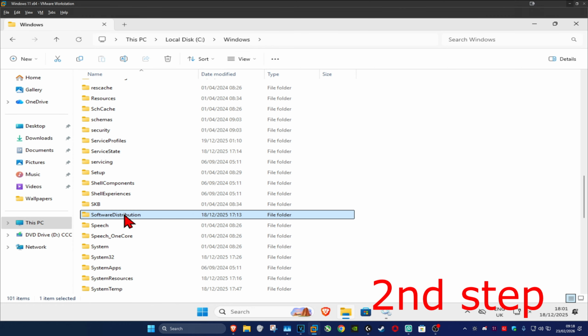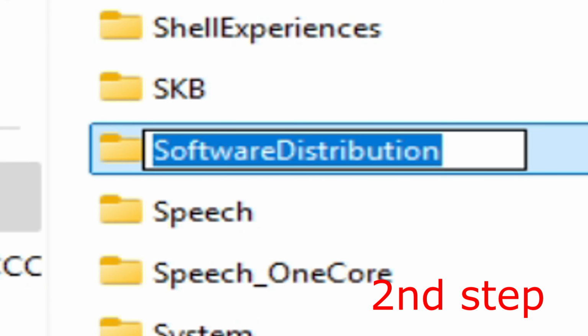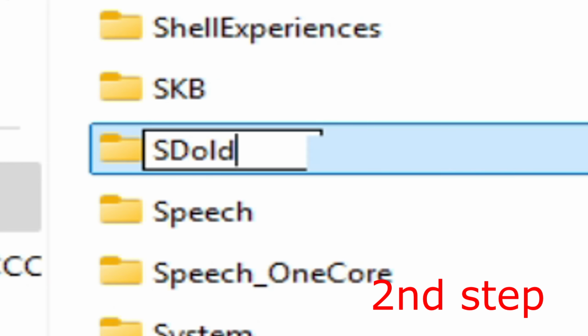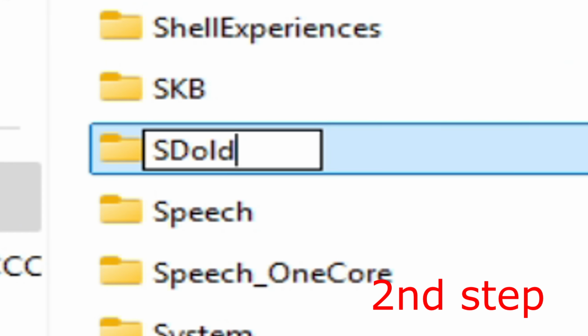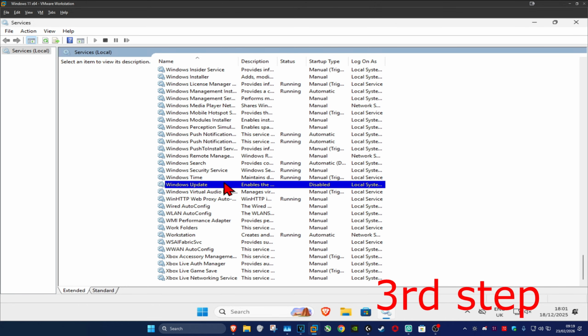You want to right click on it and then click on show more options and then click on rename. You want to call this SD old and then click on enter and then click on yes. After you rename the folder, you want to come back to services.